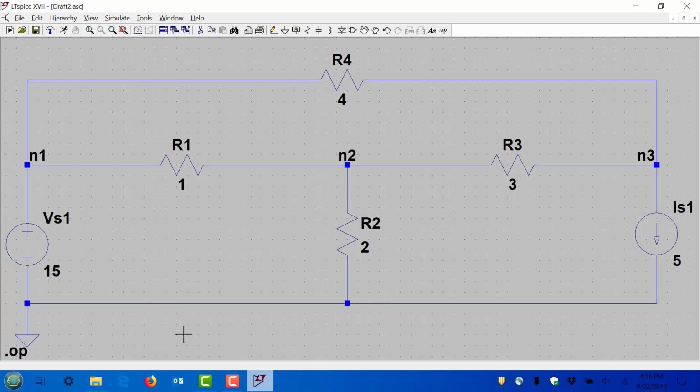Because if you know the node voltages, you'll be able to figure out every voltage difference across any element. Very, very easy. The way you get the node voltage is, after you run the analysis, you take your cursor, go to that node, and once you hover over it, it'll already tell you what that voltage is.